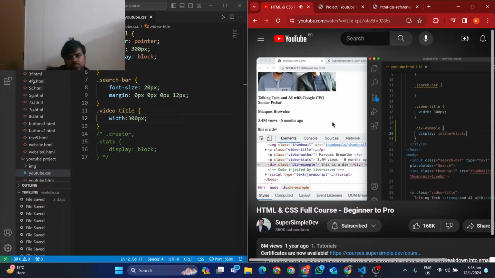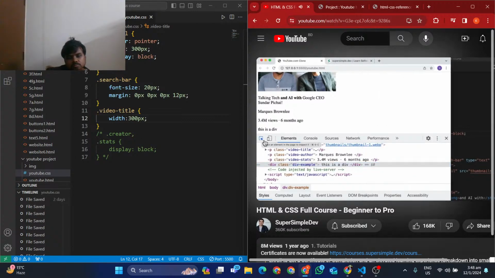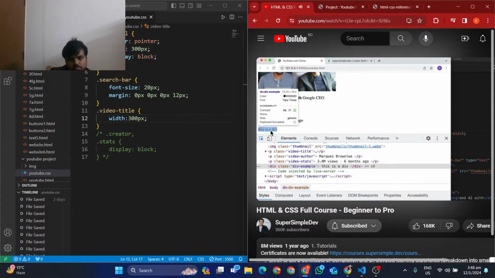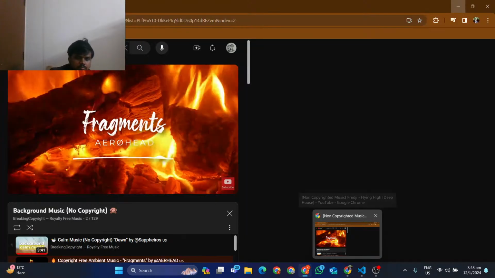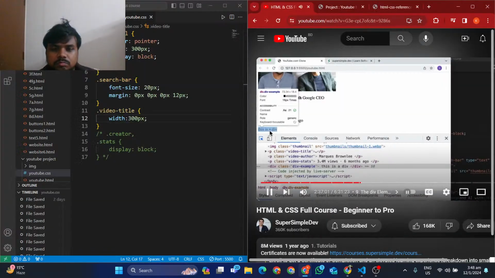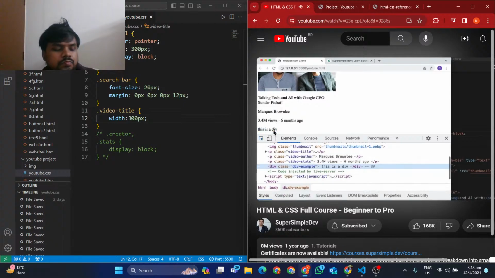Save it. And now if we go to our web page, click this icon and hover over, you can clearly see that the div just creates a box around our content. In this case, our content is some text. So that's basically what a div is.